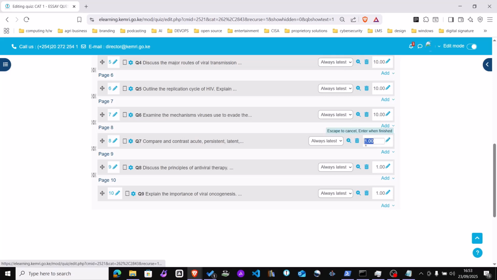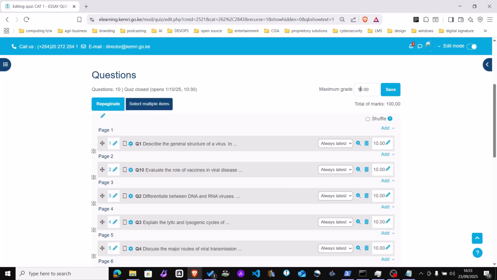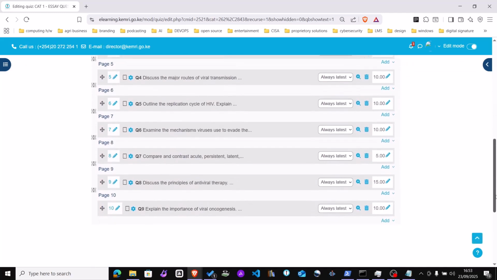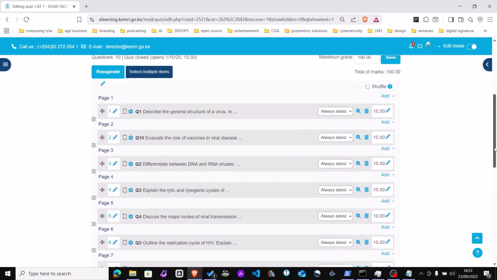In fact, you could even say this is 5, this is 5. Then on the subsequent question, you could say this is 15. The marks should be input as per your discretion as a teacher. So the total there is 100. So maximum grade, don't forget to update that, 100, and save. So my quiz is well set up.